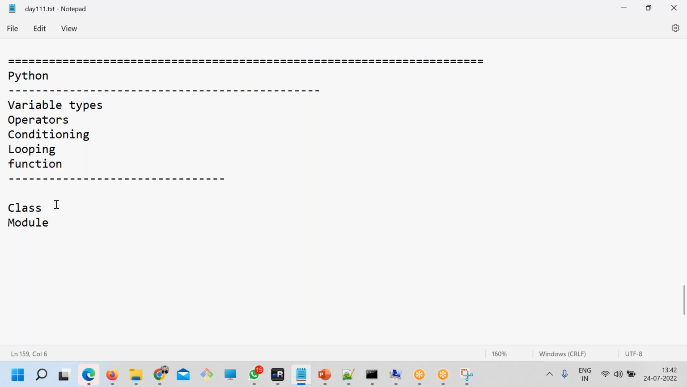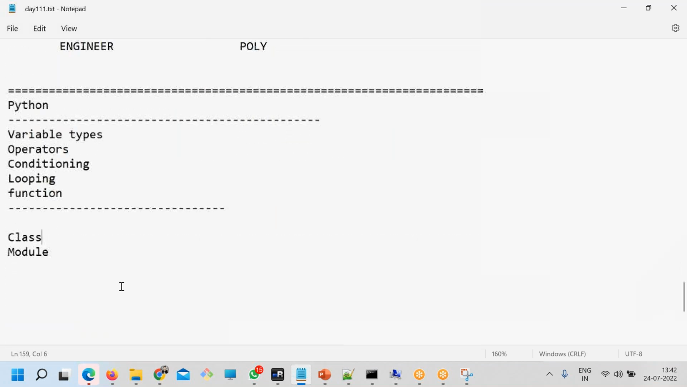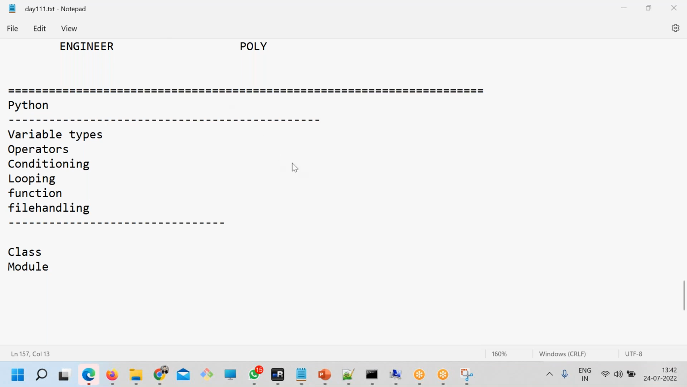Now, am I missing any topics? No. Yeah. Any questions anyone has? File handling also. The OOP concept is required when you want to get into software development, but not required if you want to do scripting for this. Any questions anyone has?